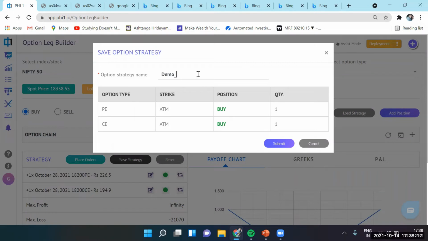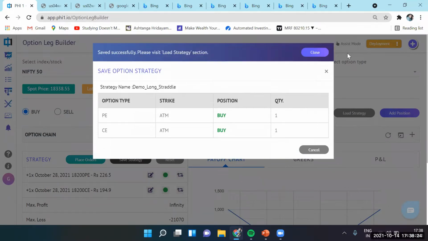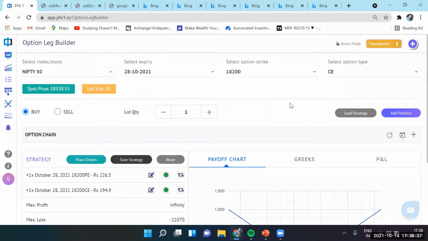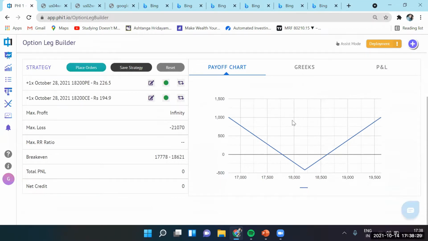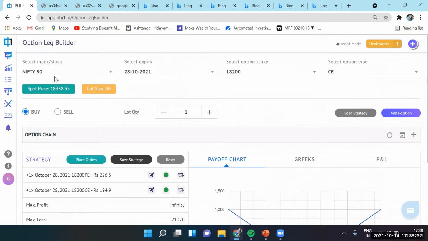All right. So in this case, we'll call it long straddle. And now we have saved the template. So the template has been saved. It can be loaded with any symbol and it can be backtested. We'll walk through an example of that, and then we'll keep on moving towards more multi-leg option strategies. So first of all, let's see how it loads when we change a symbol.